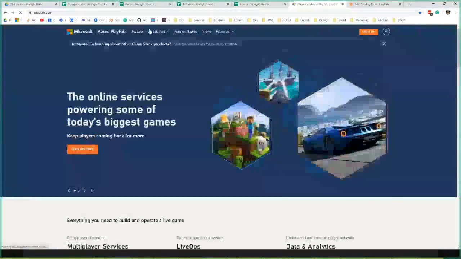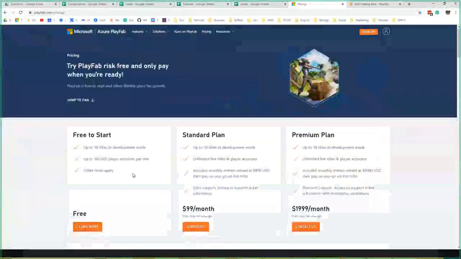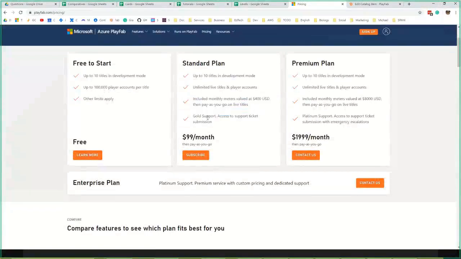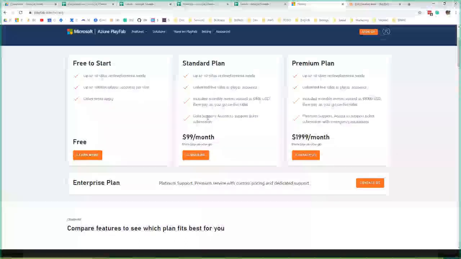Basically, you can use the free tier and get up to 100,000 players playing in a certain game. And only when it hits those limits, it will start charging the standard plan, which is $99 per month. Now, I suspect that as long as you are frugal, as long as you use the limits in a smart way, you can get away with the $99 plan and have millions of players.